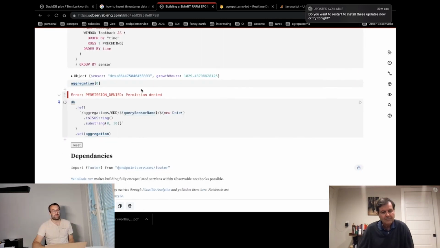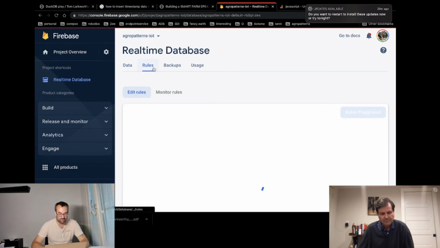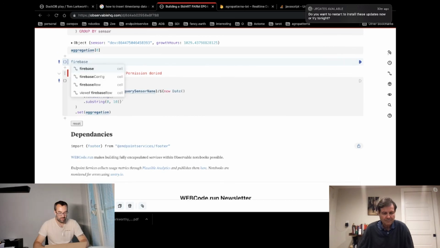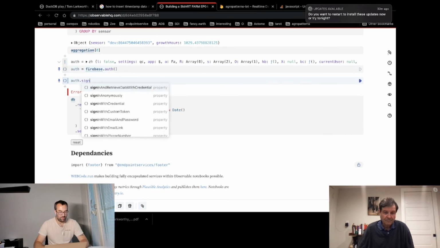Permission denied because we don't have rules set up for that. So just for the sake of doing it, oh, we allow reads if you're non-anonymous. So we need to log into Firebase. Have we got the Firebase? Yeah. Auth, yeah. That's auth dot sign in anonymously. Okay, now let's try it.